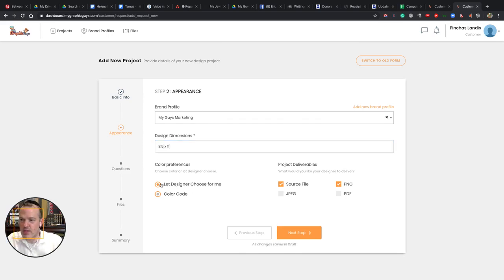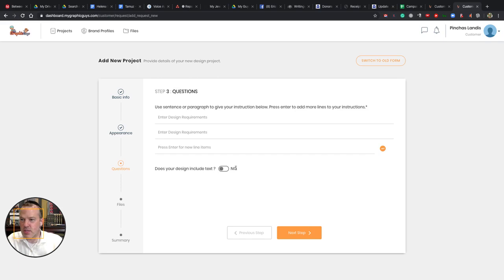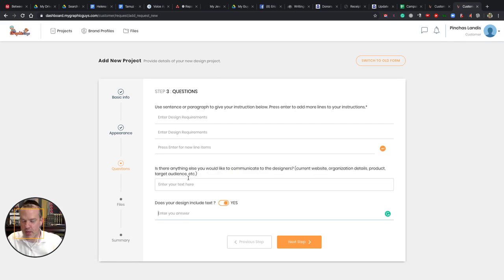You select either a color preference, or you let our designer choose for you. Say what files you want. Go into the next step, and here's where you just start putting the details. First, you would put in your design, different design options, and if what we're designing for you needs text, you just put that on yes and put in whatever text you want over here. So, and then just keep on.